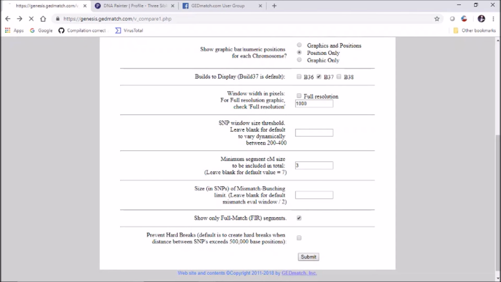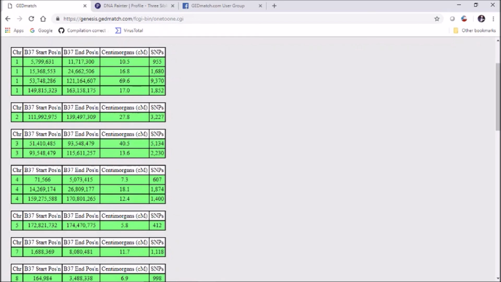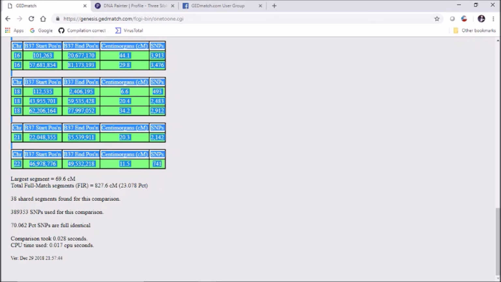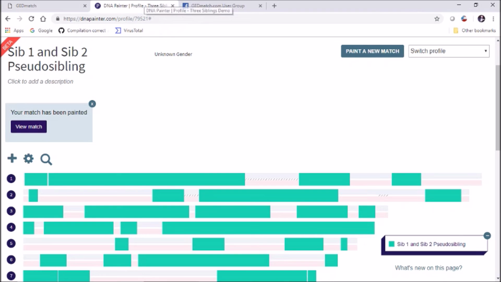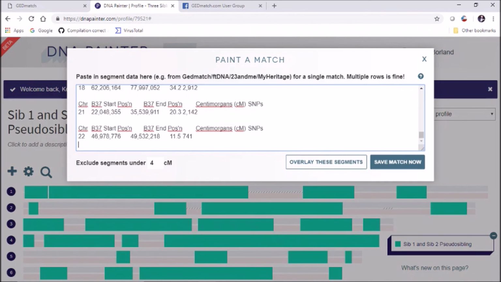So let's submit, and here we go. This is the FIR regions. Copy. Then I'm going to go into the DNA Painter, paint a new match. Paste, and now here at the end of 22 is where I would have gone back into GEDmatch and done the X comparison, but too late for that.